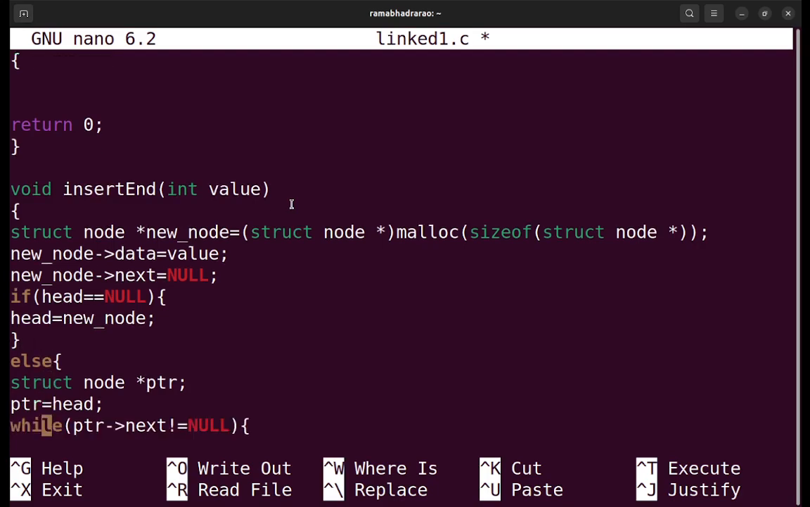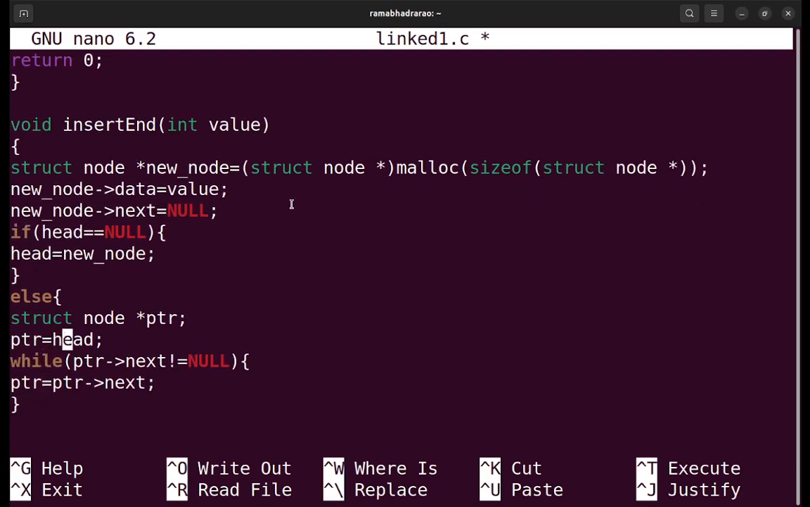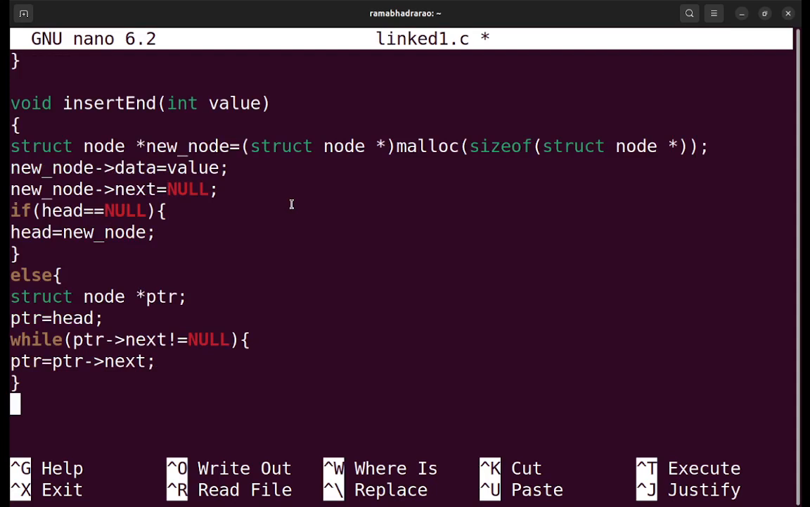For this purpose I am creating a temporary pointer PTR. I assign the starting head node address to the PTR. So I am using a while PTR next not equal to null, meaning up to PTR next null the while will rotate continuously, and internally I am doing PTR equal to PTR next. For every node the PTR next value I am assigning to the PTR, that is why I can traverse continuously to the end of the node. Once I reach the node where PTR next equal to null, the while terminates, meaning the PTR is the last node.